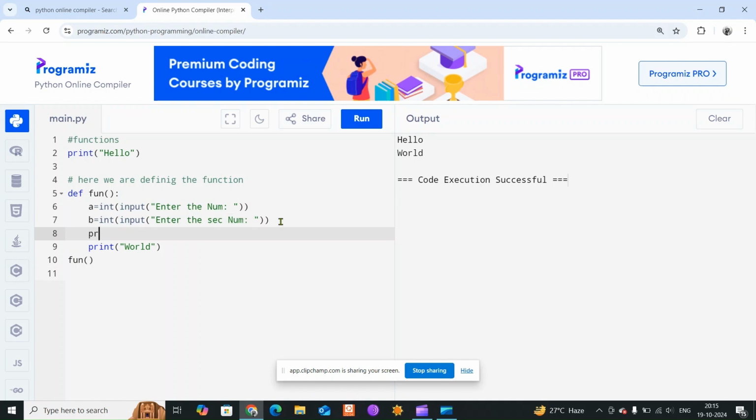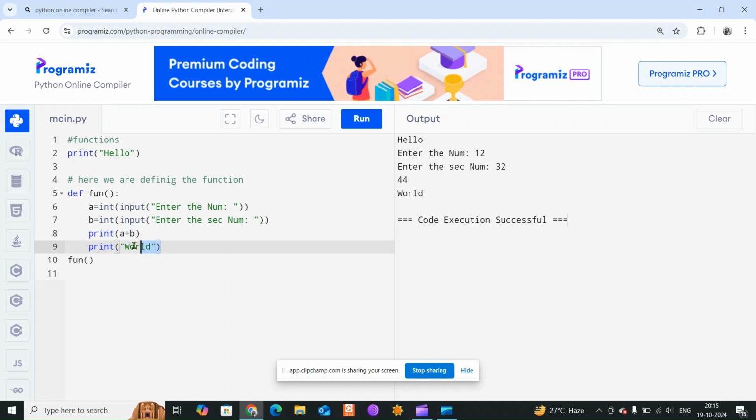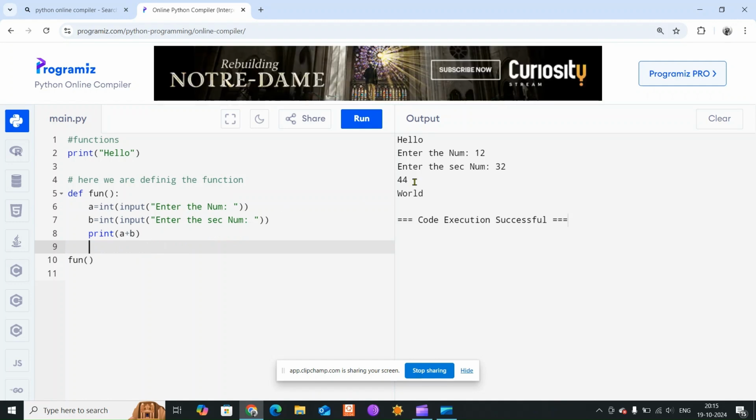And after that I am performing something like this: I will say print a plus b. Now I will run it again. It says enter the first number, I say 12, enter the second number, I say 32, and it gives the output as 44 and the word because of this line. Now here I want you to understand one thing. I want to print this as 44, so here we will learn about the return function.